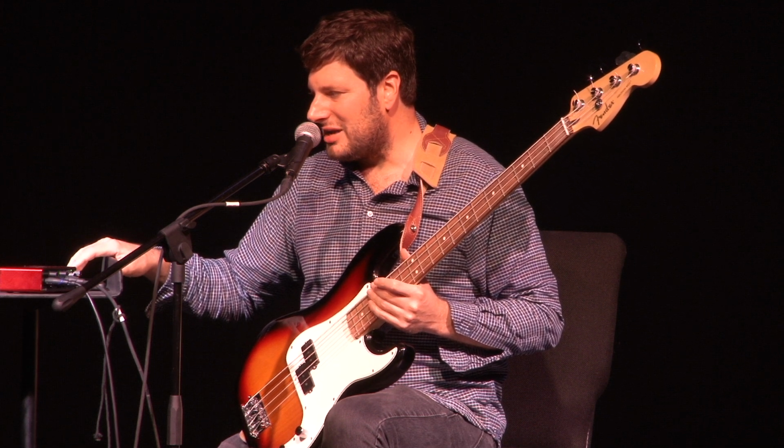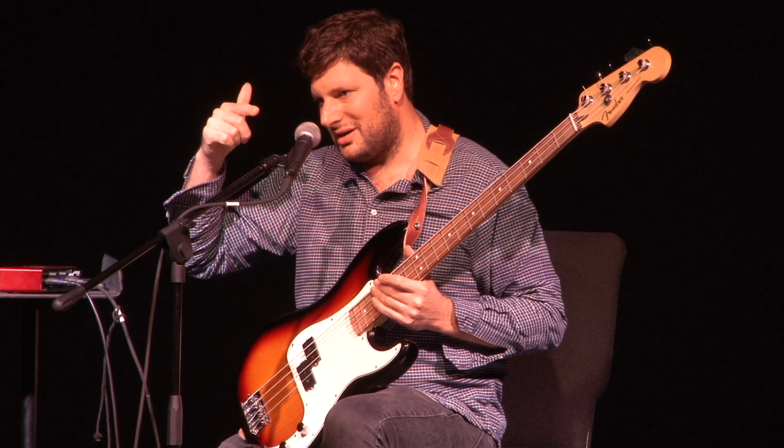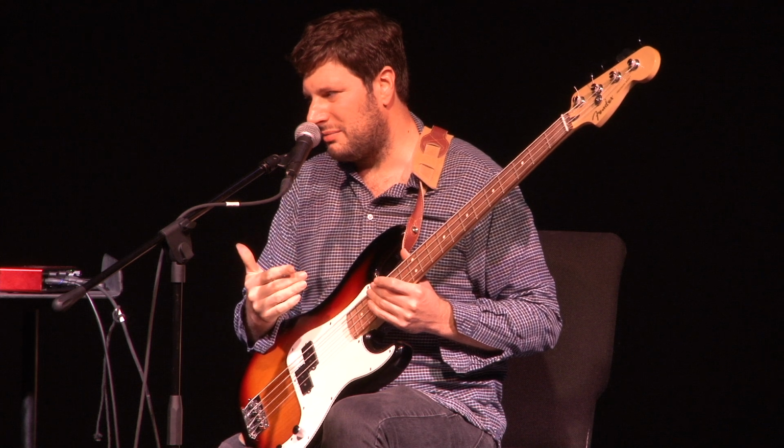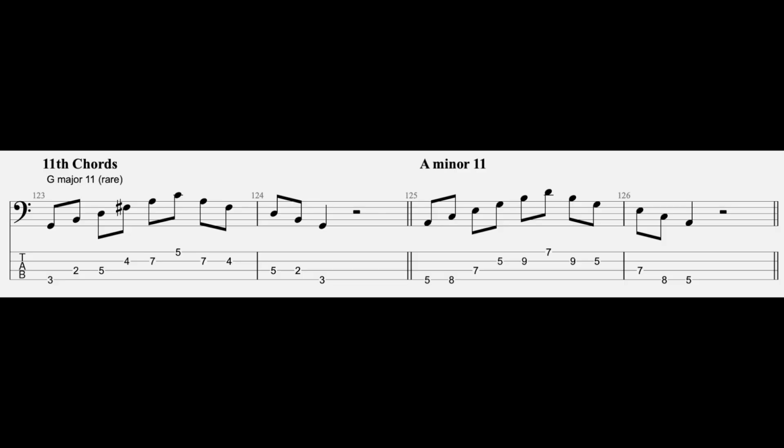Okay, so after 9th chords, we can add another extension above that, and those are called 11th chords. Some of these you don't see very much because they're theoretical. Let's look at this first one, G major 11. You'll hardly ever see a G major 11 chord like that. You hardly ever see a major 11 with a perfect 4th in there, because those two notes, the major 7th and the 11th, make a tritone that sounds really bad. So you don't really see that chord very much. It's kind of more of a theoretical thing.